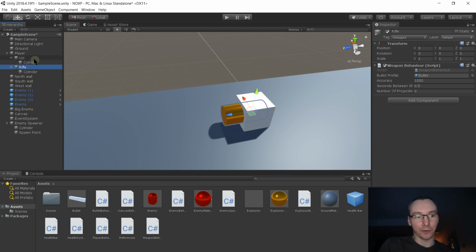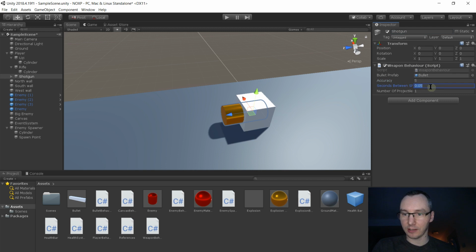Okay, and now how many projectiles per shot for an Uzi? 1. How many projectiles per shot for a rifle? 1. And now let's duplicate the Uzi and name it shotgun. Again, I selected it and I did Control D to duplicate it. And shotgun, terrible accuracy, seconds between shots, quite slow, number of projectiles, 10.